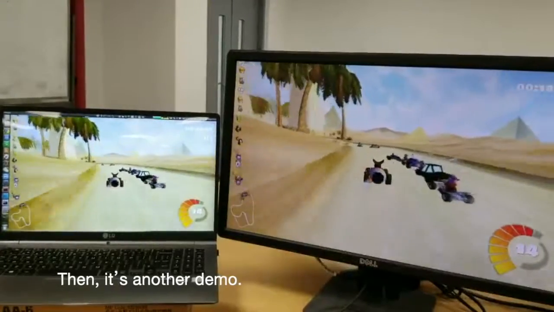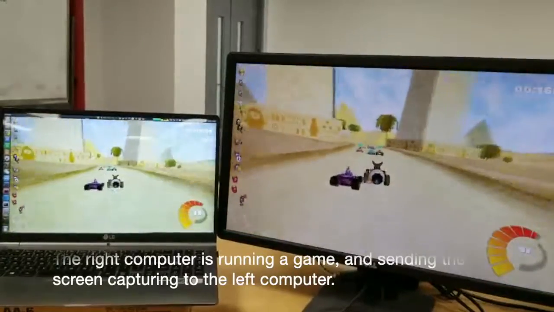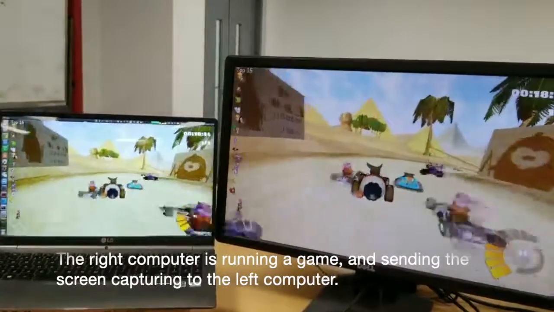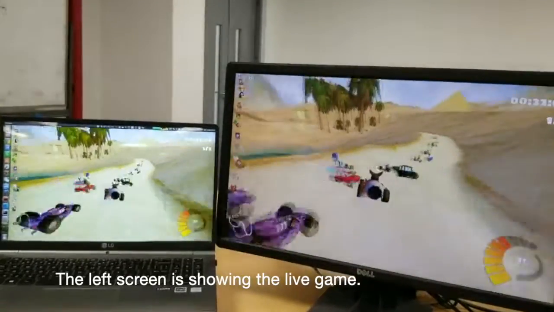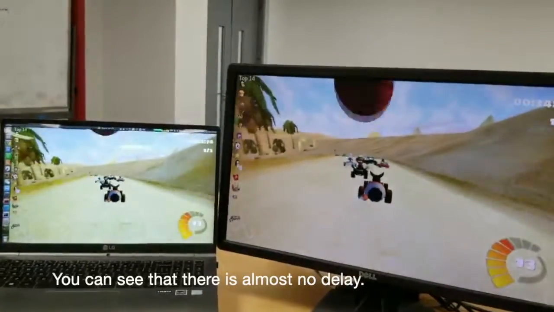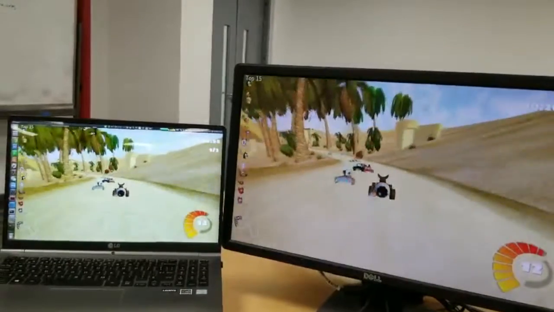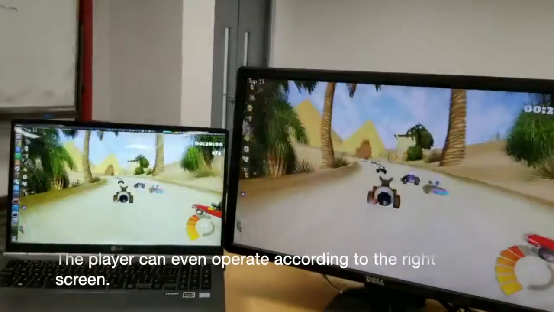Then, it's another demo. The right computer is running a game and sending the screen capture to the left computer. The left screen is showing the live game. You can see that there is almost no delay. The player can even operate according to the right screen.